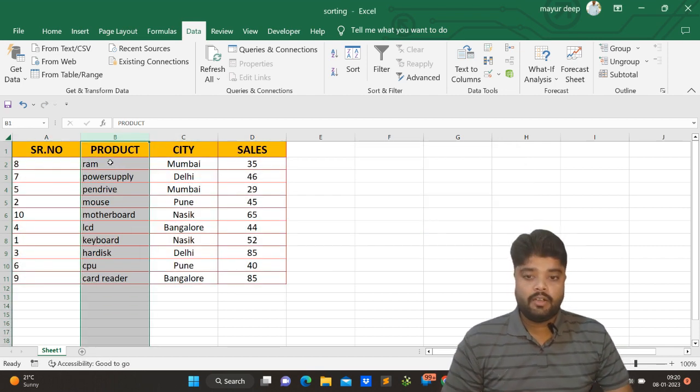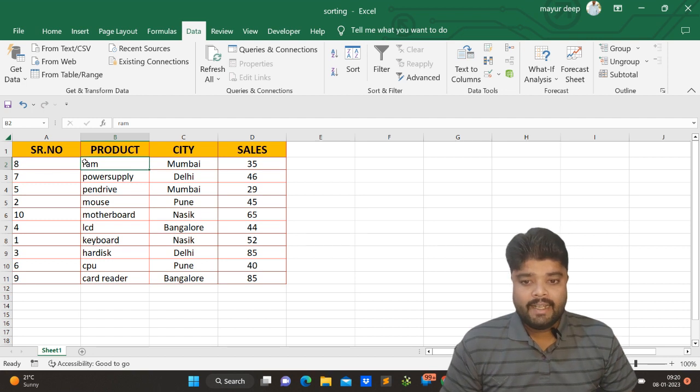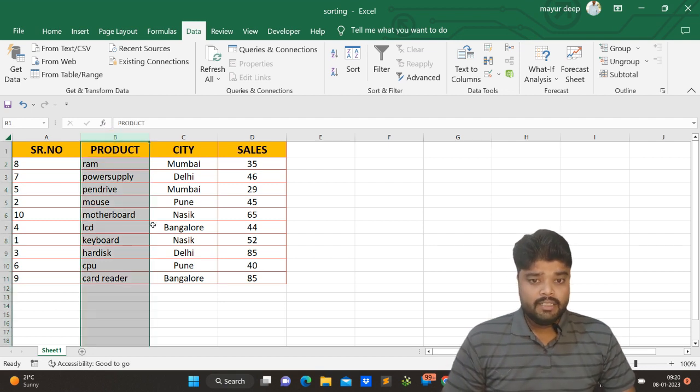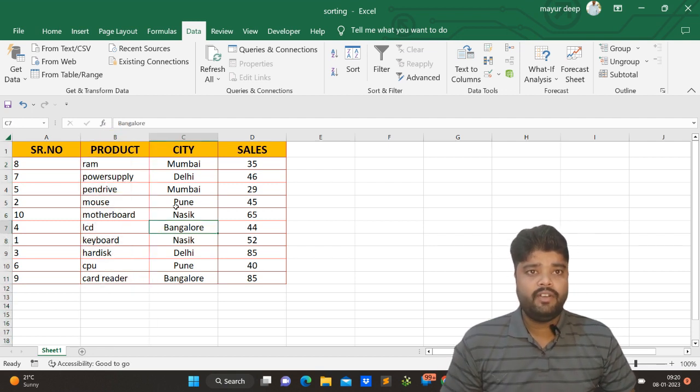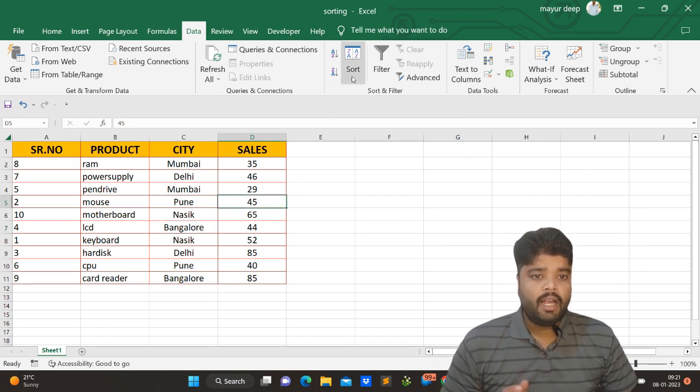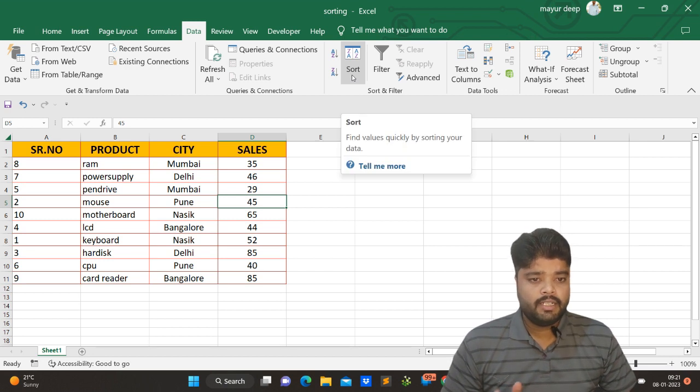So once I click Z to A, you can see RAM is in the first position, second is power supply, and so on. This is in descending alphabetic order. Okay, this was the simple feature of sort, which is A to Z and Z to A, lowest to highest and highest to lowest, the first feature which we generally use in Excel. And one more option, it is sort.